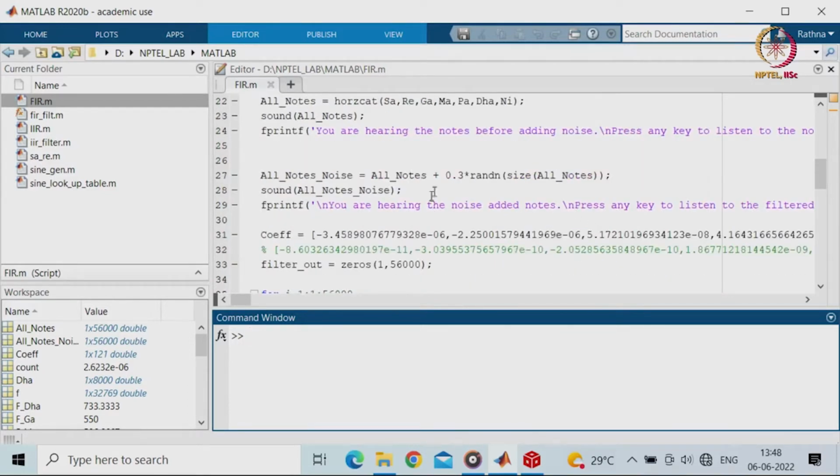What is the noise we are going to add in this case? For all notes you are adding 0.3 times the random number generated with the size of all notes. So, we will play this after adding the noise to hear what we get.